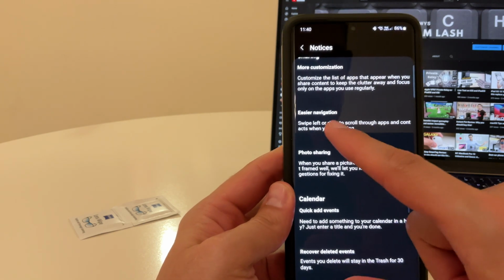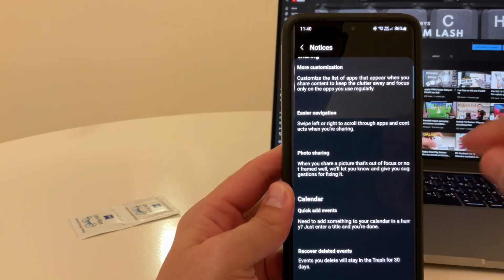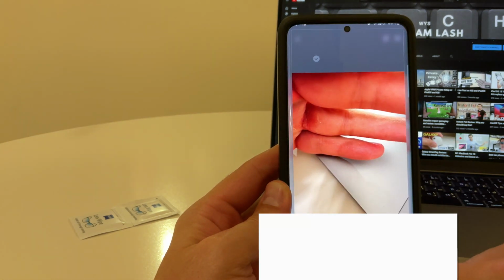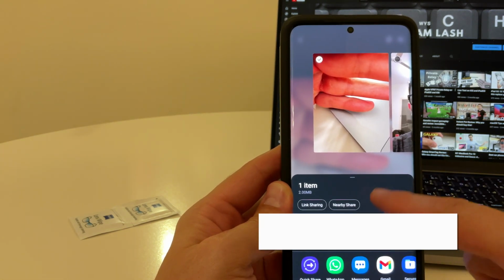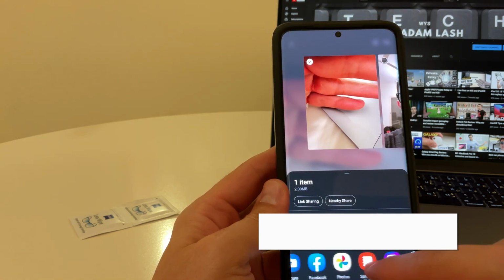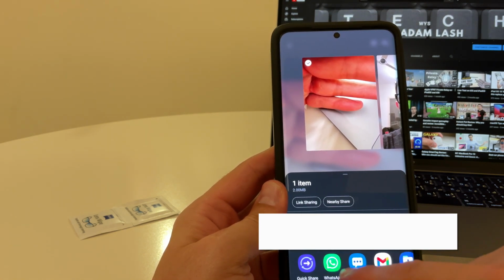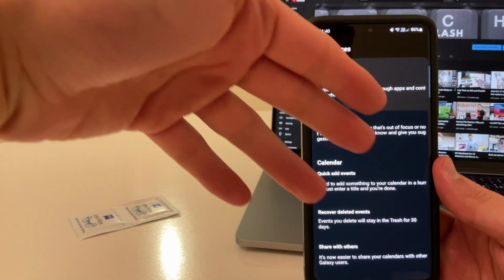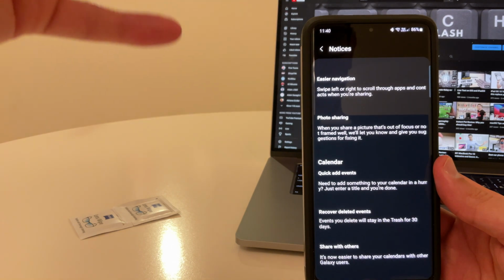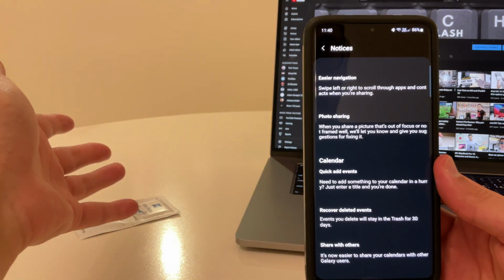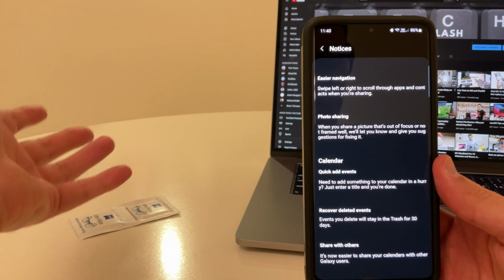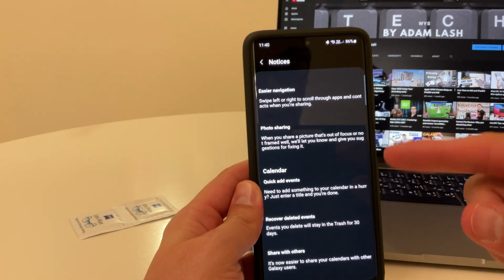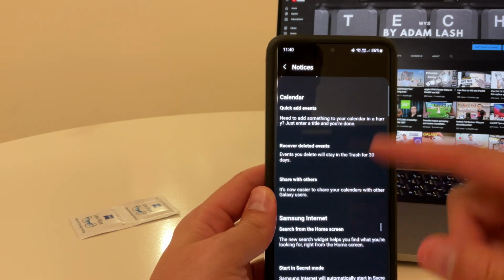Here, you've got easier navigation, so you can swipe left or right to scroll through the apps and contacts when you're sharing. So if I go back here, I can scroll left or right. There's also a new feature called photo sharing. When you share a picture that's out of focus or not framed well, the phone will let you know and give you suggestions for fixing it. If you have a picture that is out of focus, the phone will alert you to that and will try to give you suggestions.